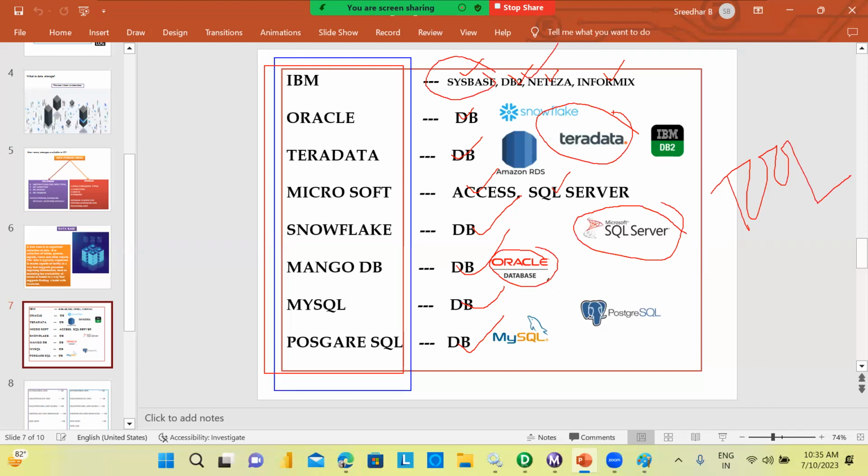See, before going to purchase a bike, for example, what do we do? We observe so many things: cost, model, CC, style, maintenance. These are all we observe.